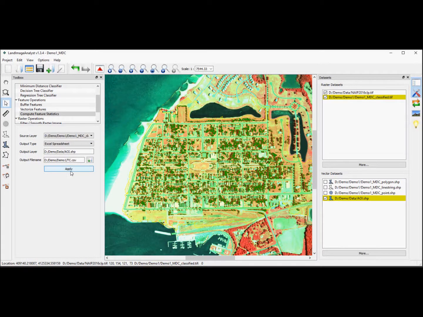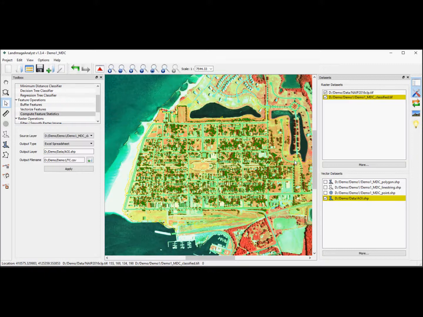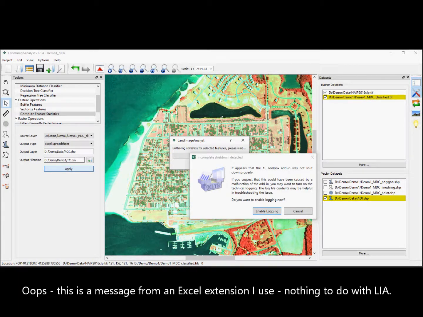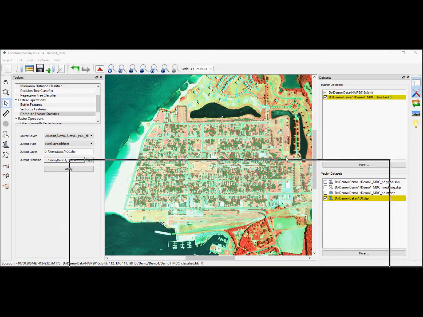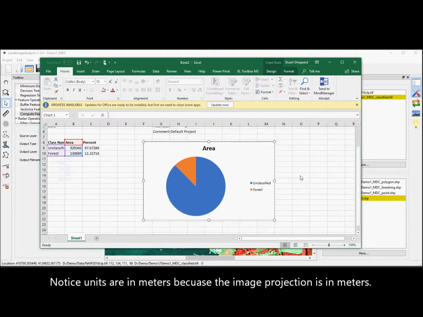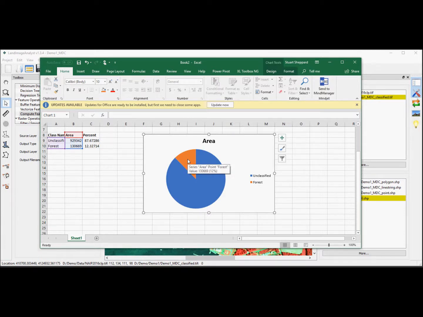Now we simply click apply. My fault, lesson learned. Let's click that AOI polygon and now say apply. Okay, and it came up underneath, and it shows us the percentage forest is 12%. And that is relatively accurate from other classifications that I've done and spent a little more time on.